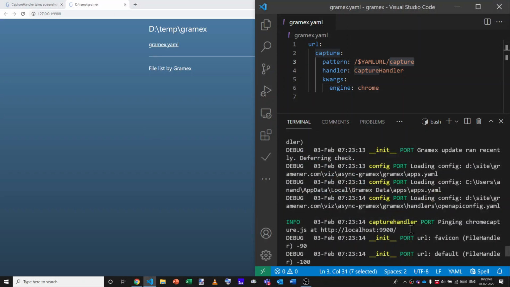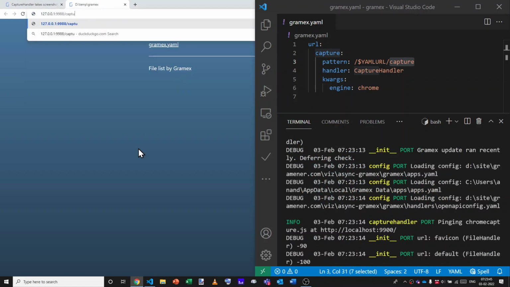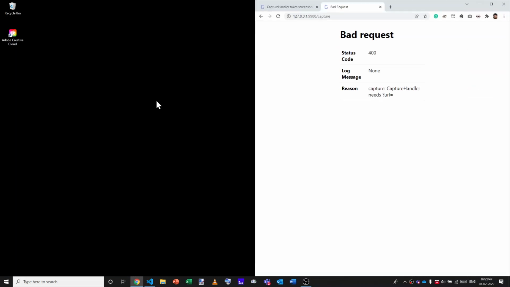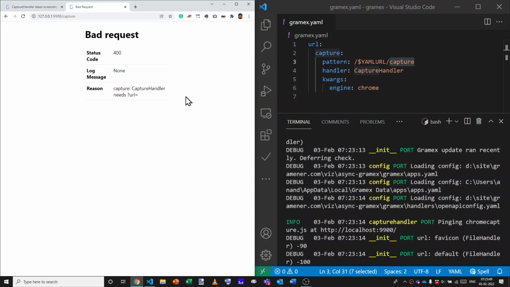I go to /capture, and this is actually a response from CaptureHandler which says I can't serve this request because it needs a ?url= parameter. CaptureHandler takes screenshots for any URL that's specified with CaptureHandler?url=.